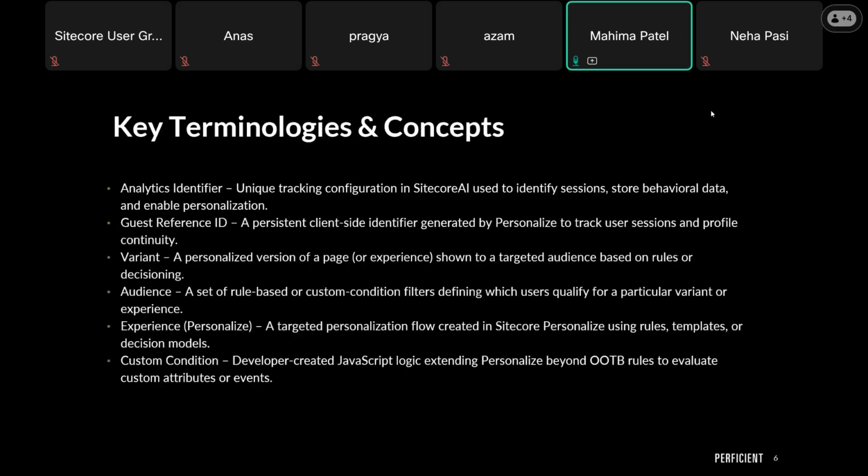Before we start the demo, there are a few key terminologies and concepts that we would like to introduce to you so that we get accustomed to them. The first one is analytics identifier. As the name suggests, it's a unique identifier, but it's the most important key that is required to make the personalization work. If you don't set the analytics identifier for each site, the personalization will not get enabled, and you'll not be able to set any variant or personalization on any page.